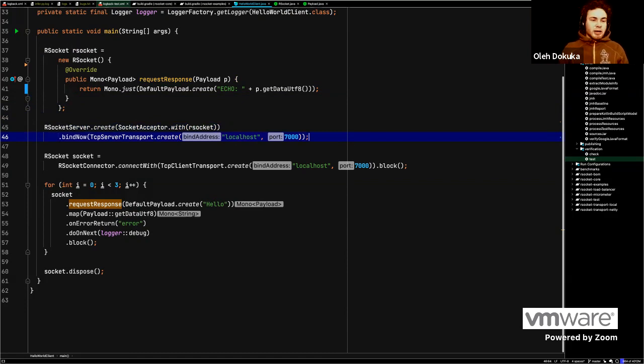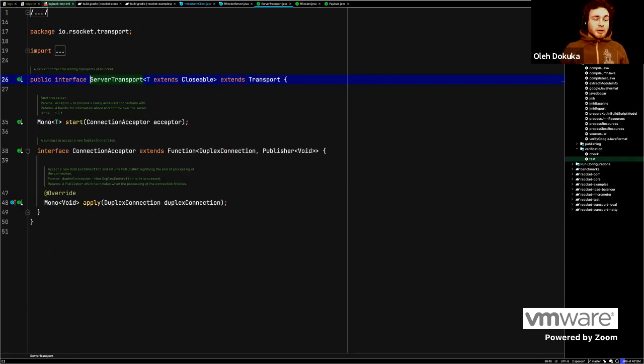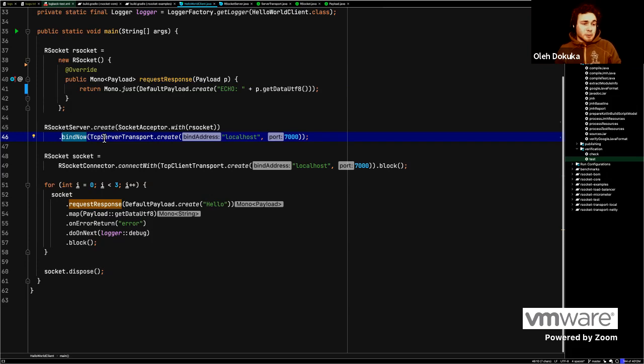And then you can say, okay, this is my business logic, but as I mentioned, RSocket is transport agnostic, and that's why we have to bind to a particular transport. The API of the RSocket server says, please provide me a transport interface implementation. We have various transport implementations, and one of them is TCP server transport, but at the same time, you can easily switch your TCP server transport to WebSocket server transport.